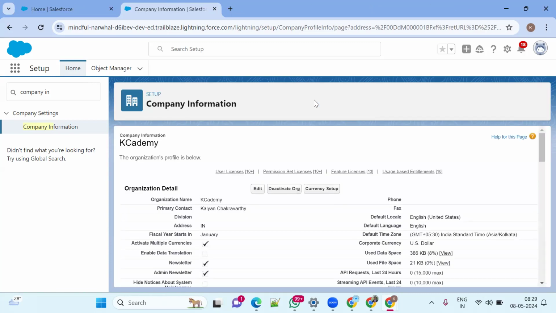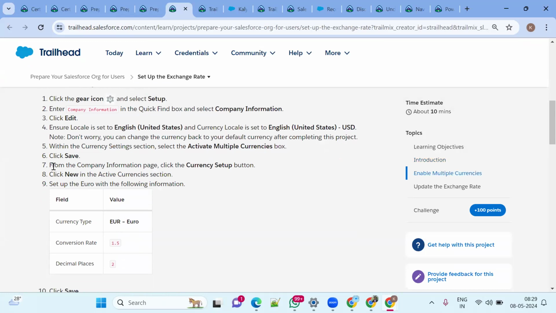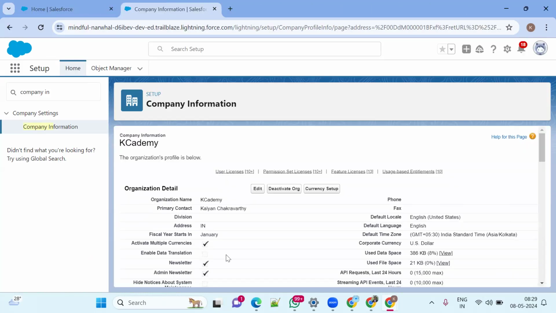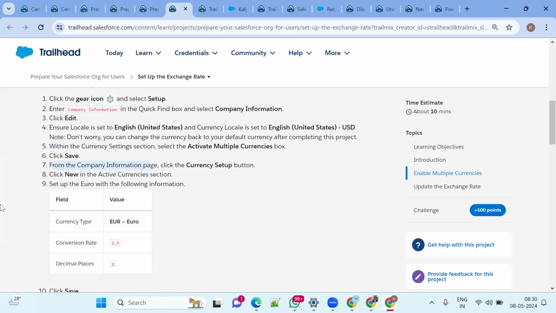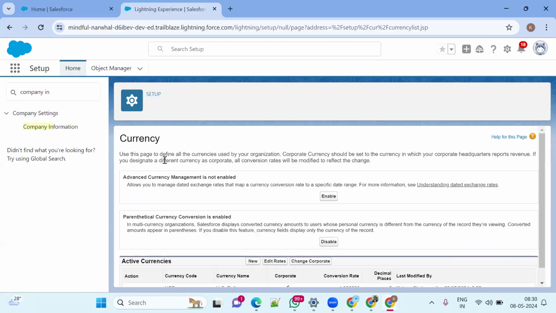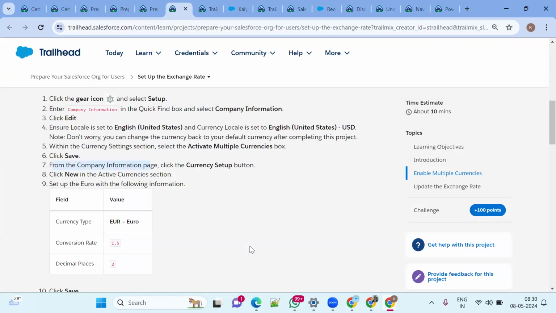Okay. Then from the company information page, click the Currency Setup button. Company information page, then Currency Setup. Then inside that, click on New in the Active Currencies section. So we'll create a new active currency. We are setting up one currency type. US dollars is there, so we enable multiple currencies. Now set up euro with the following information.